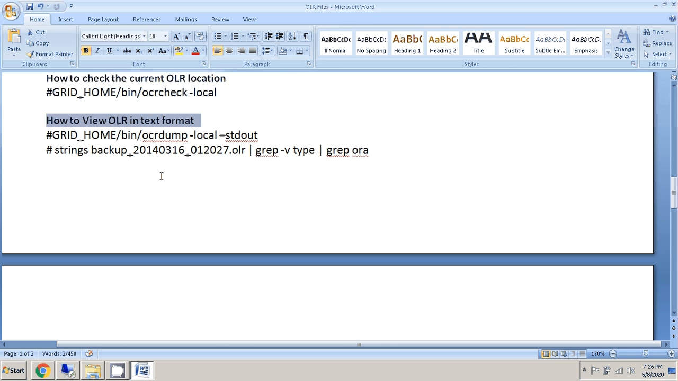How to view the OLR in a text format? We have a parameter where we can read the OLR file. This is the syntax: GRID_HOME/bin/ocrdump -local -stdout. This is the command where we read the OLR file in text format. Another command is strings backup.olr | grep type, which will read the OLR file.